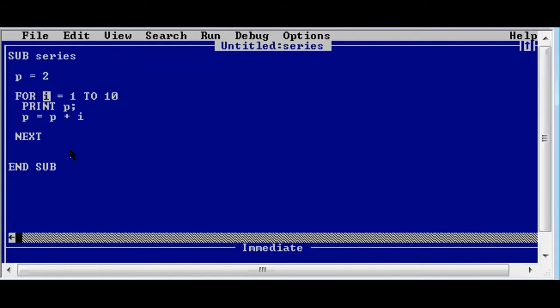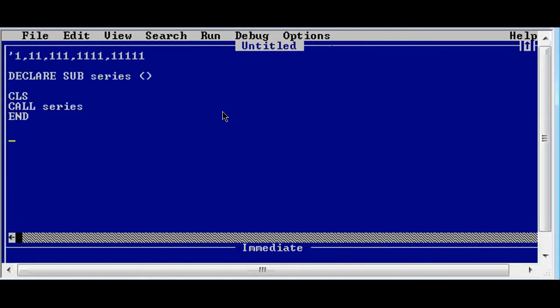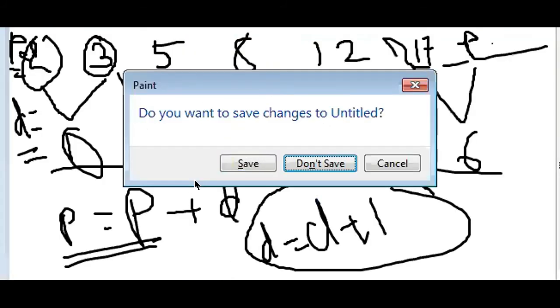Okay, having said all that, let's move towards our new program, which is this. Let's first see how this series is being generated. Let me use this editor. What we have is 1, then we have 11, then 111, then 1111, and finally 11111. Then 1, 2, 3, 4, 5.